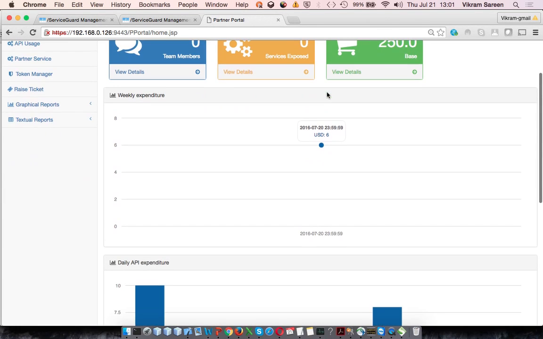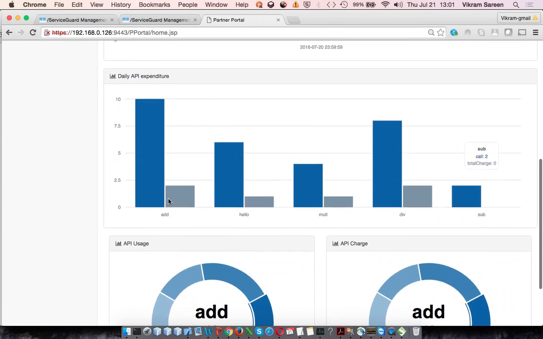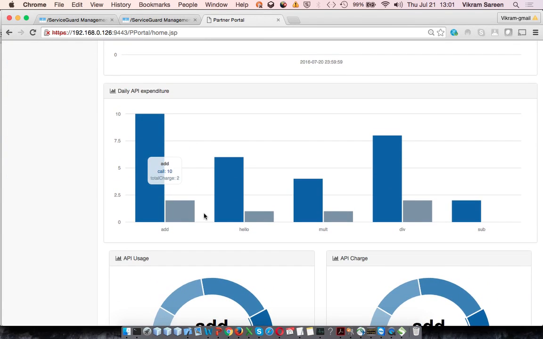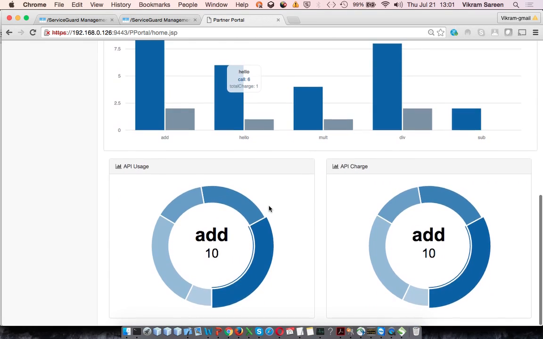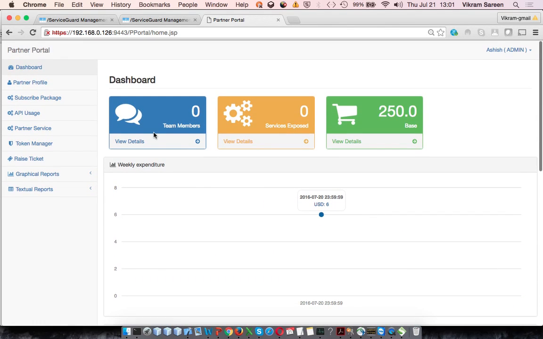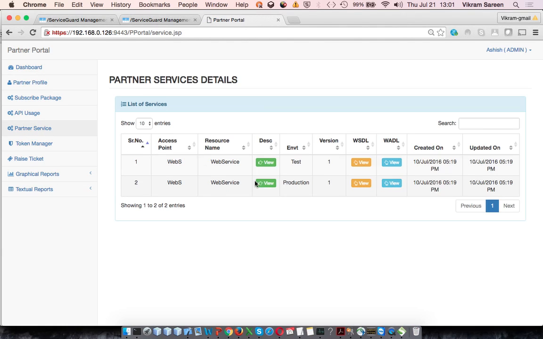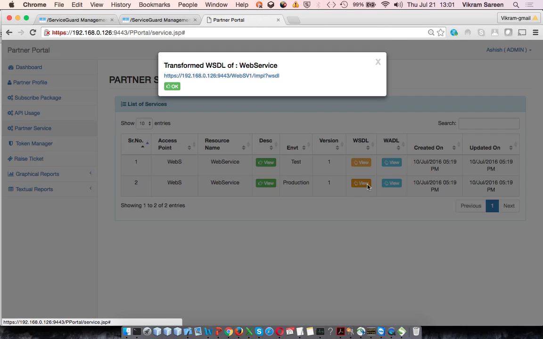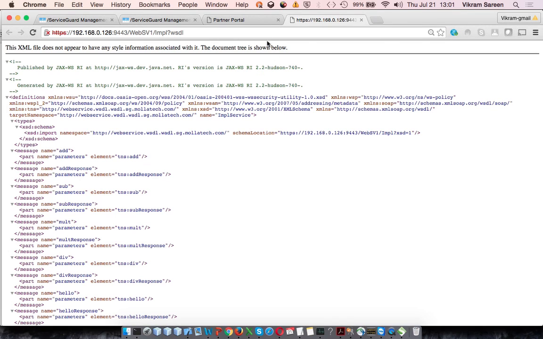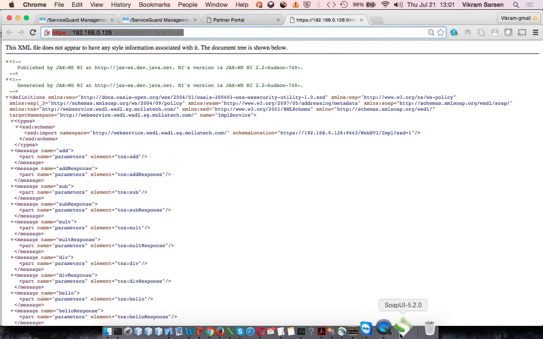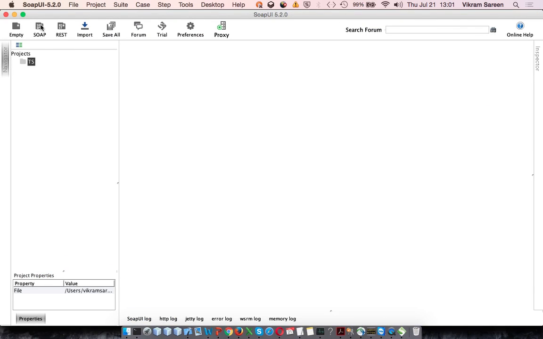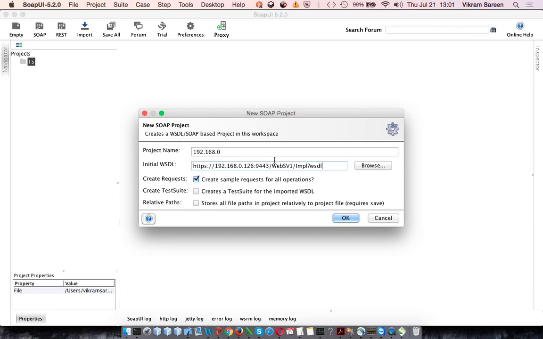I have just logged into the partner dashboard, and that's where I'm able to see my daily usage and a few other things which we won't talk about right now, but I'm going to quickly go into getting the WSDL that I would like to test. So I'm testing the production WSDL. So that's the WSDL I need to test. So I'm quickly picking it up here, and then I'm importing it. Okay, so I'll just say test WS security WSDL.